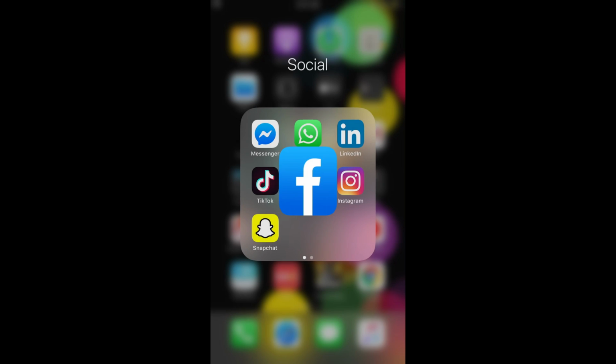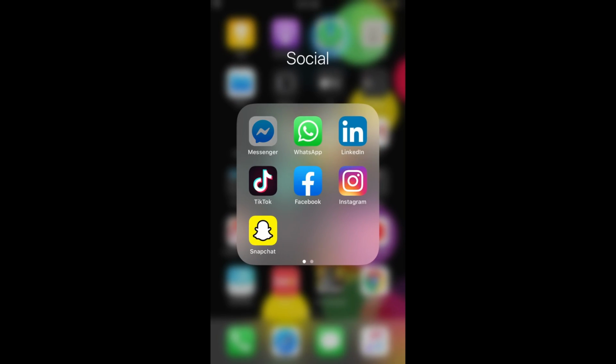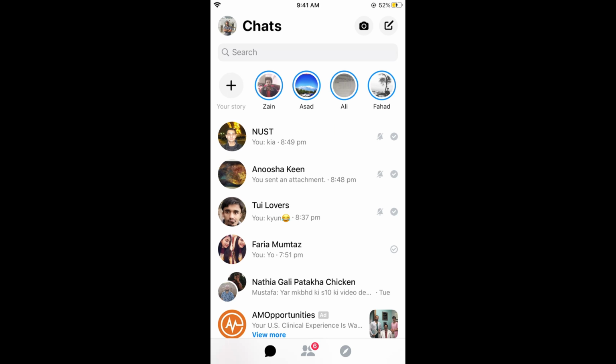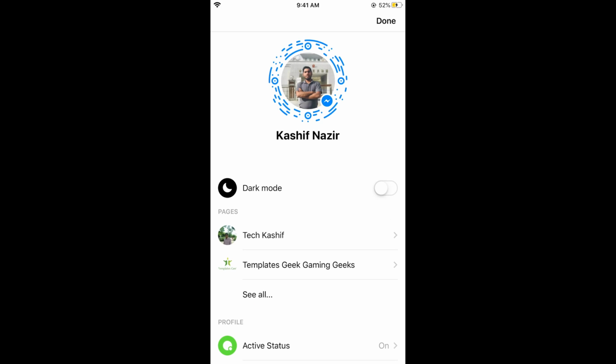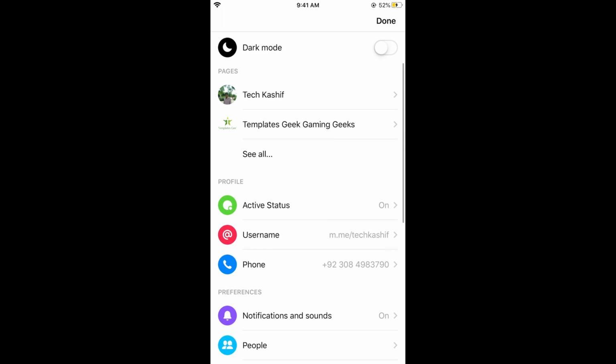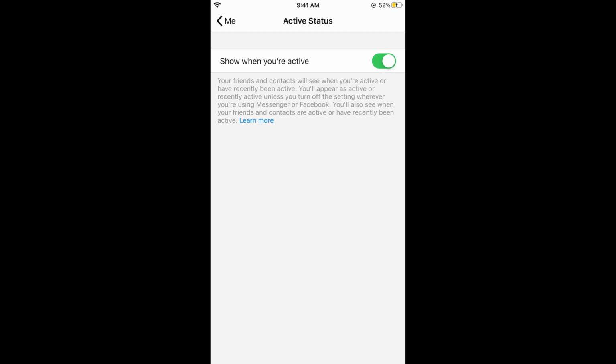So now the first step is complete. Close it. Now go and open your Messenger. Tap on your profile icon at the left top corner. Now scroll down below. Tap on Active Status. Here turn this off as well.